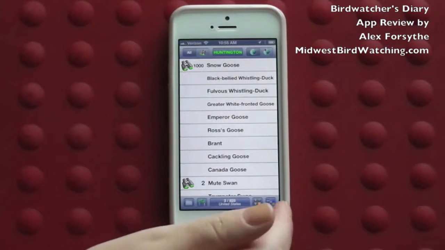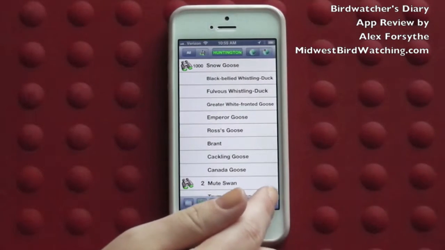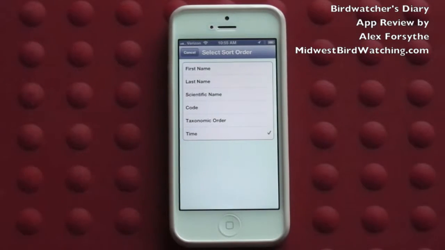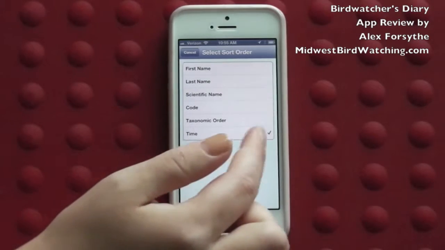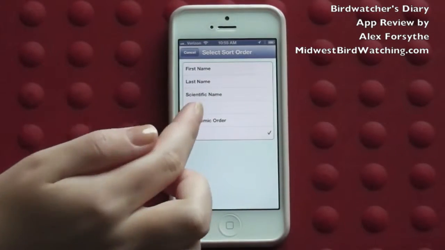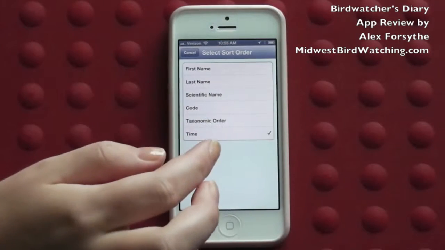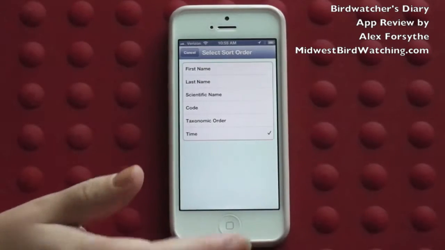You can also look at the birds in different orders than the way that they were in, by hitting these little lines over here. And this will let you view the birds by the time that you saw them, the order they would be in a field guide, the four-letter acronym for that bird, their code, the scientific name alphabetically, the last name alphabetically, and by the first name alphabetically.